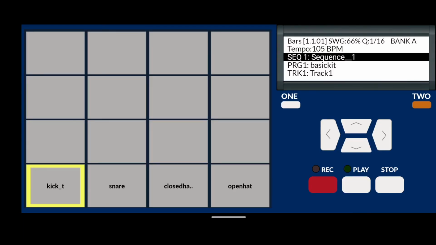Okay, and that's about it for this tutorial. A brief overview of what you've learned: you've learned how to copy a sequence, how to change a sequence, and how to edit a sequence, making them unique from each other. And you've just learned a brief overview of the row options for track, program, sequence, and tempo.